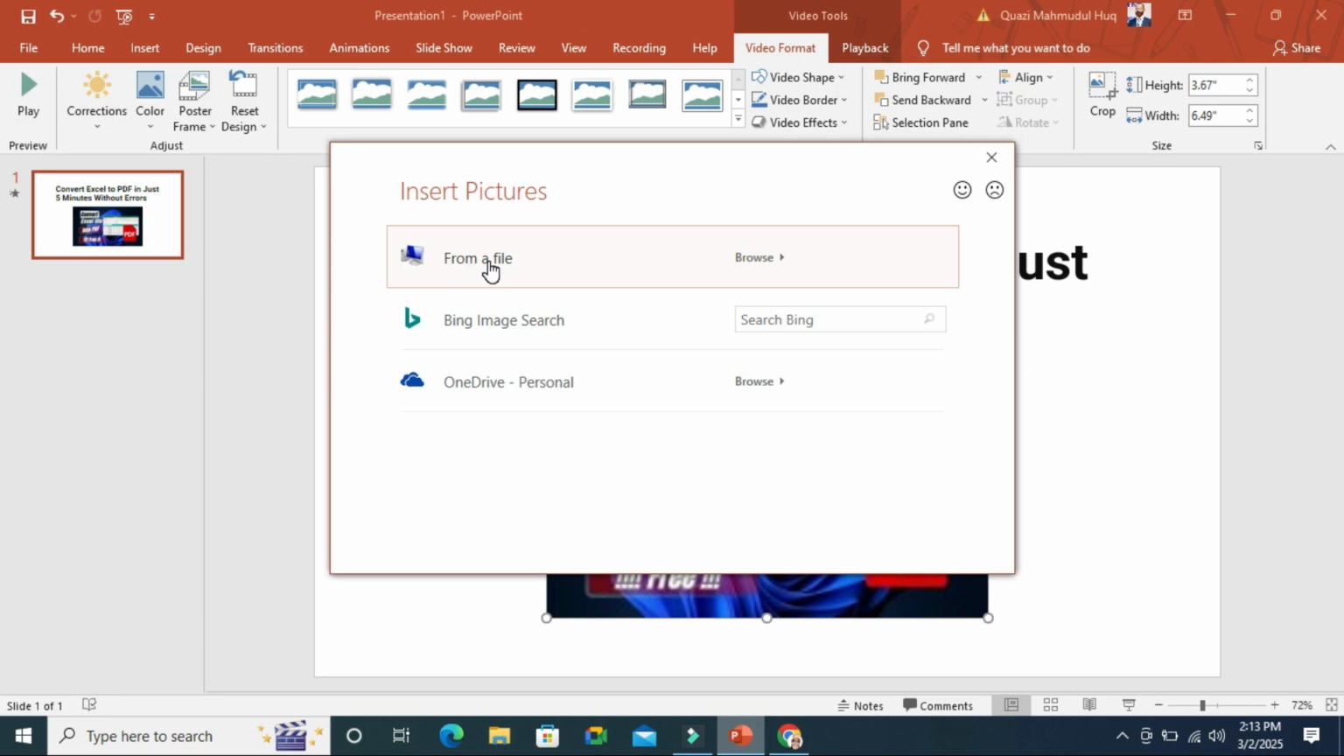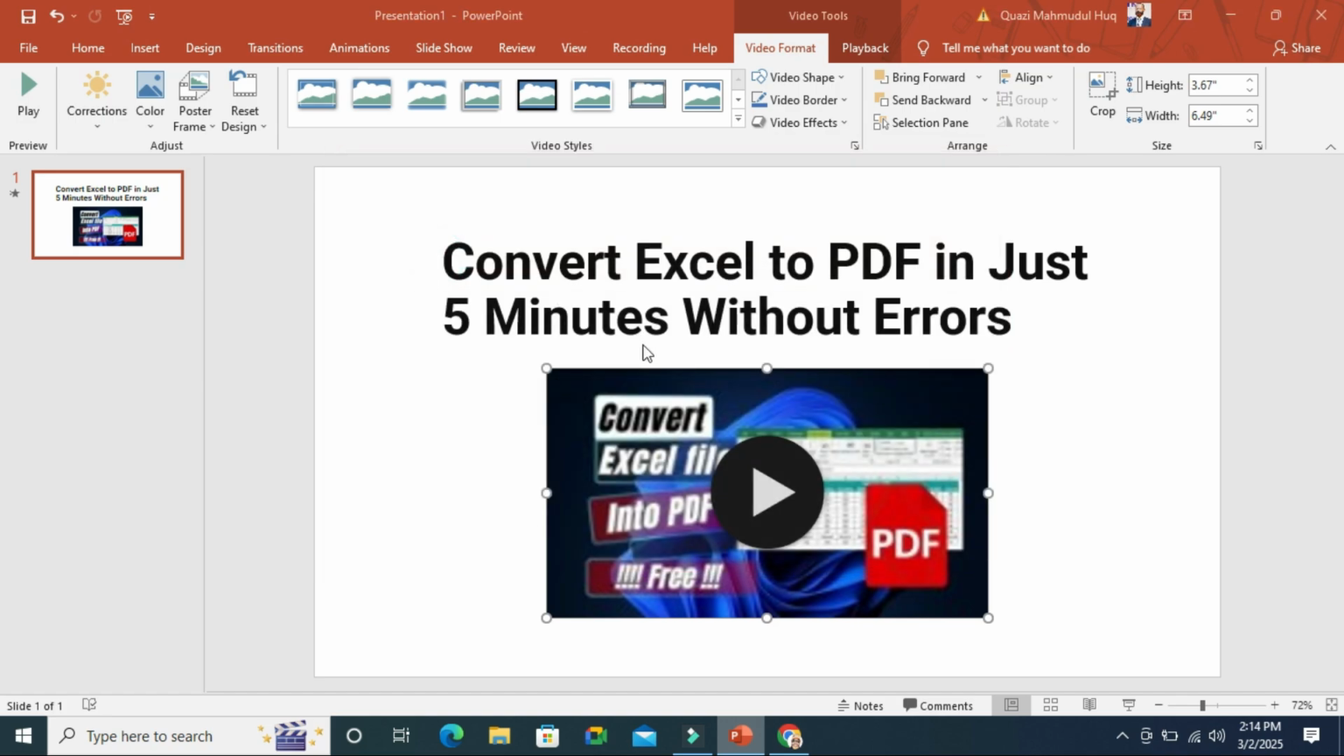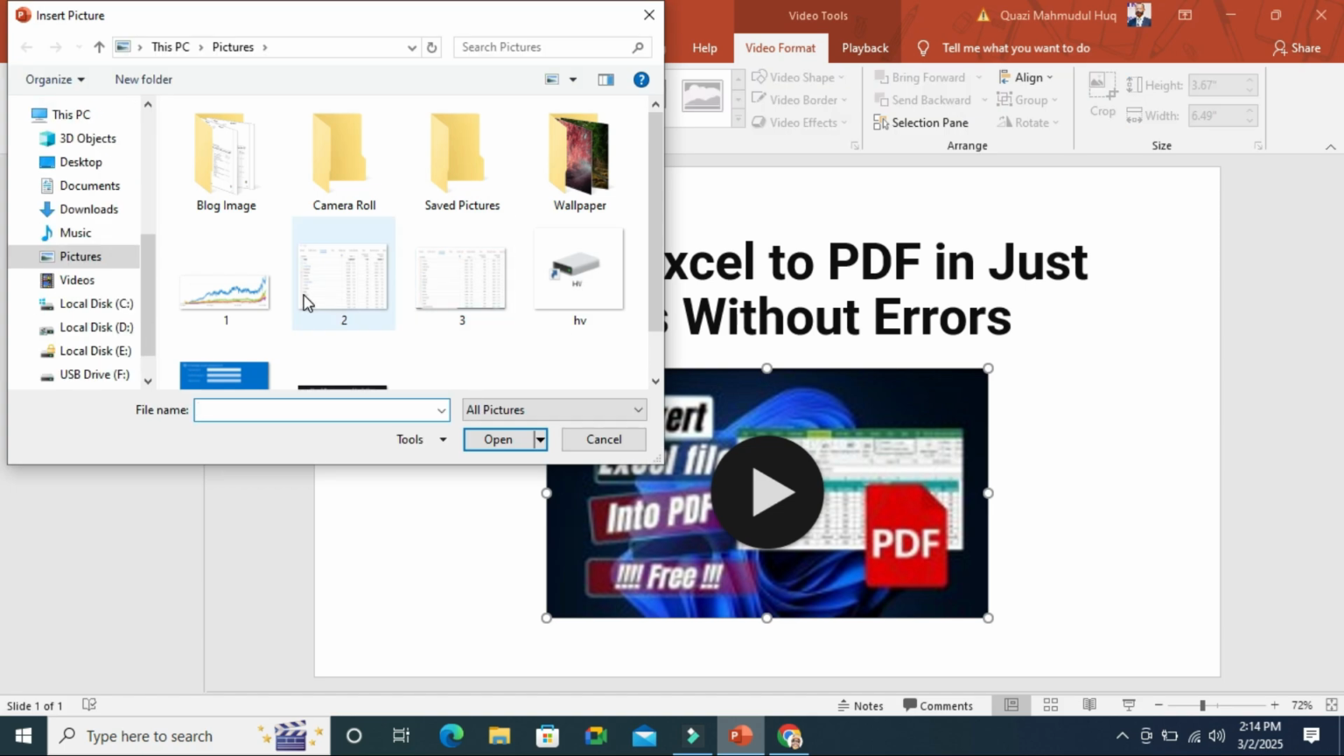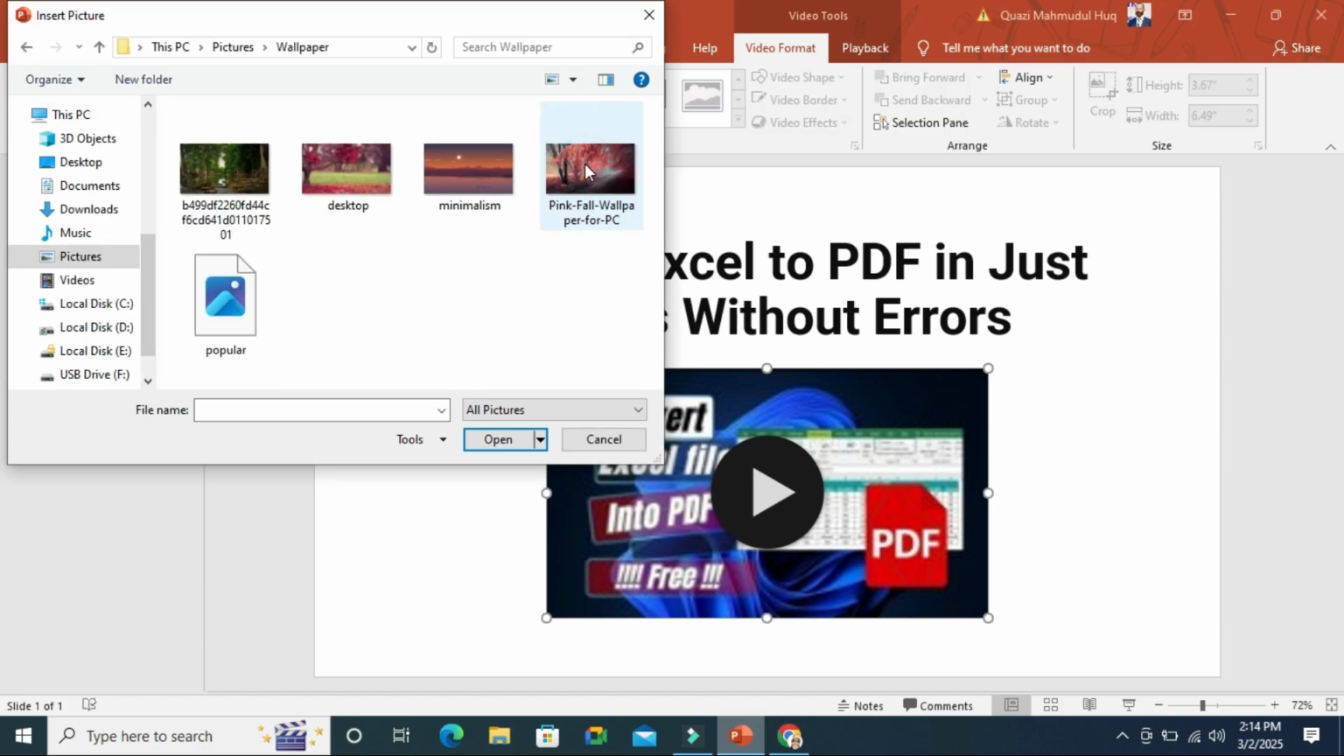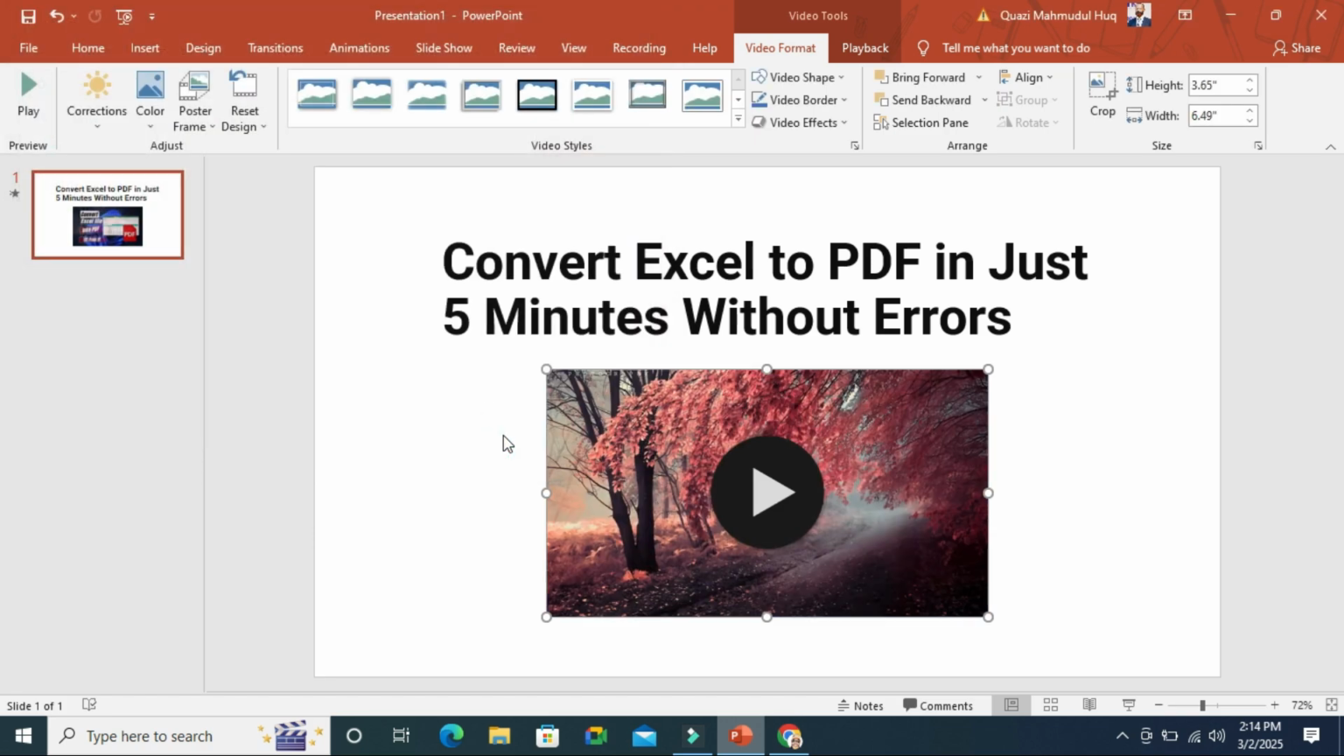If you want to insert an image from this PC, or if you want to insert an image from an online source, just choose the online source from here. I am inserting from my computer. Click on the first option and I'm going to select an image and then click on Insert. The image is selected, and if you want you can change the video style.